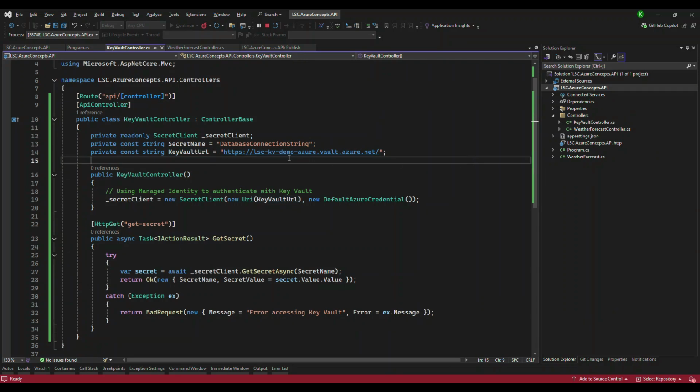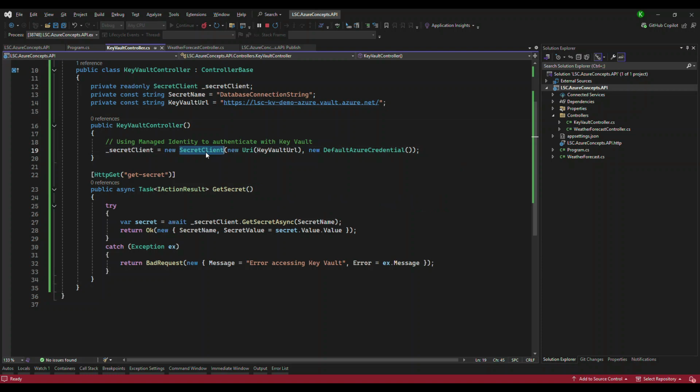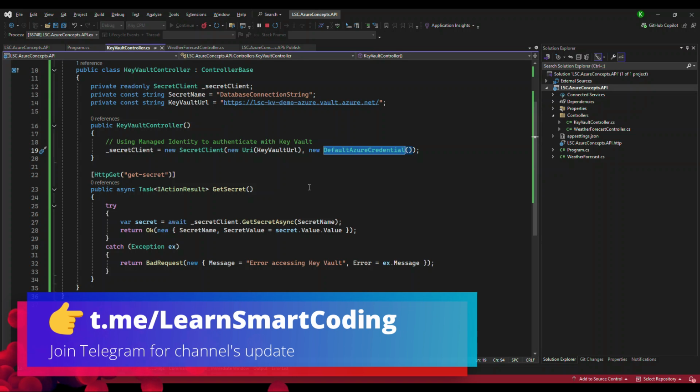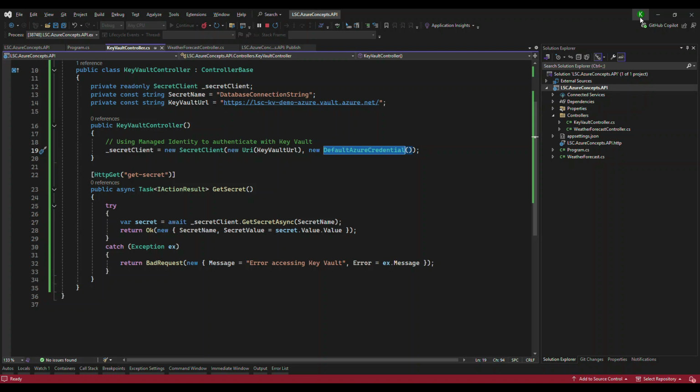So you can replace these two according to what you created, and then basically what we're doing is we are going to use this and use the default Azure credentials. I will tell you in a bit. Default Azure credential means, if you look at this, I have logged in using my learnsmartcoding@gmail.com, because that is the one which I used in the portal.